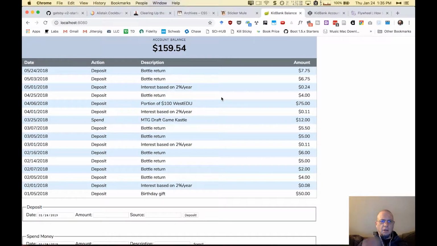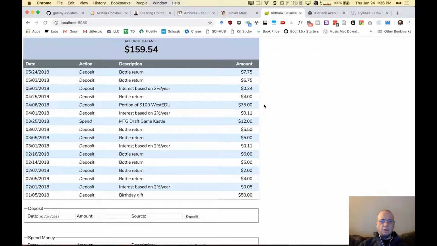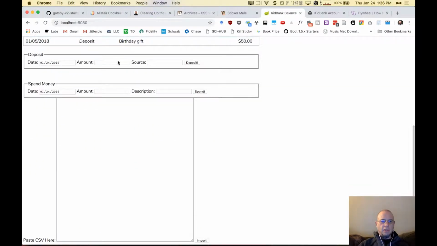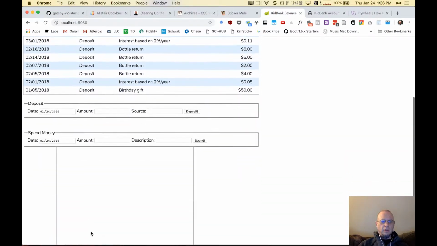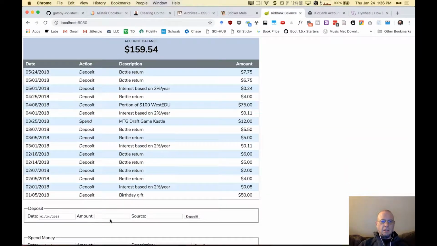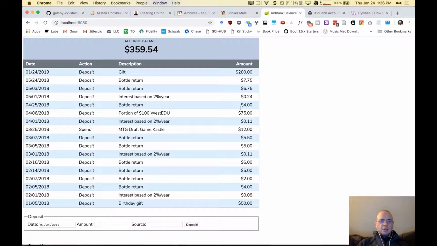Because I know on my iPad, not having a margin at all looks really weird. Okay, that looks pretty good. So we've got nice striping on the table, reverse chronological order. We still have our funky, huge form down here, but we'll fix that later. So let's say we want to deposit $200 because he just got that as a birthday gift plus holiday gift. Since his birthday is around the holiday, we deposit it, and boom, it has the right amount.